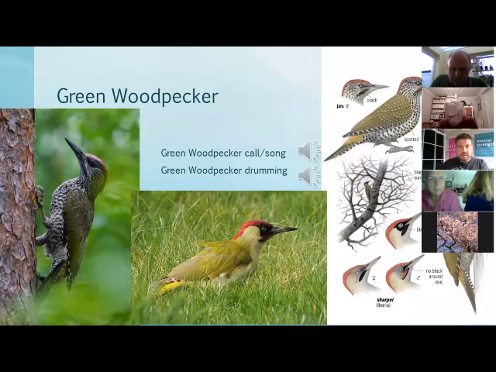On to, obviously, birds of the woodlands, the woodpeckers. We're going to start with the green woodpecker. Now you're probably all quite familiar with this bird. Simon put out an interesting photograph of one on the tracking group earlier. See it in woodlands, obviously. You'll hear it probably more often than you'll see it.